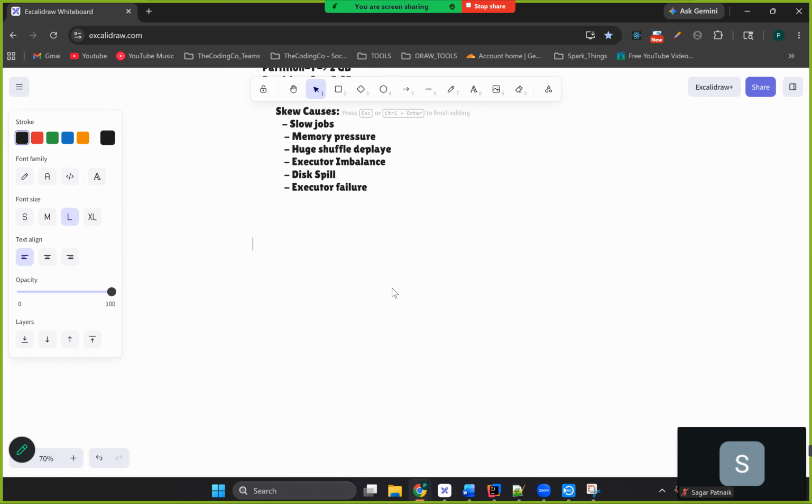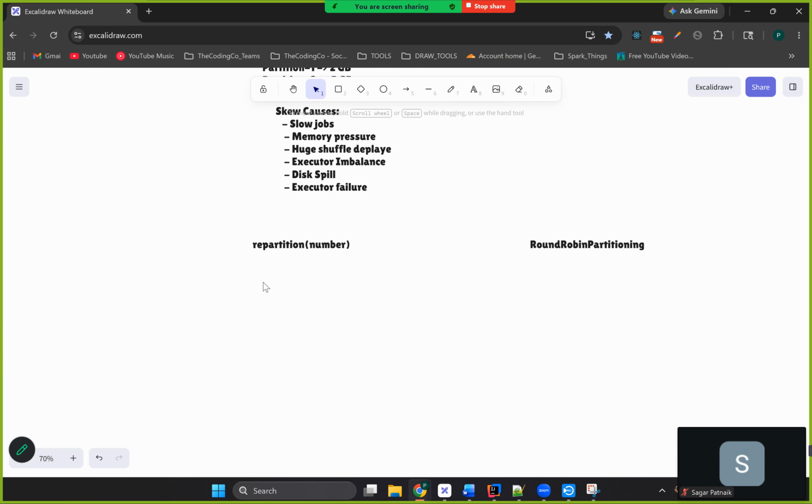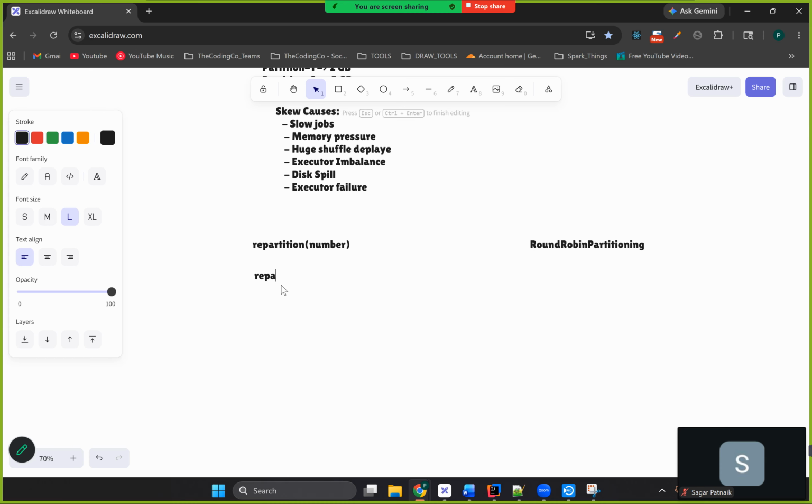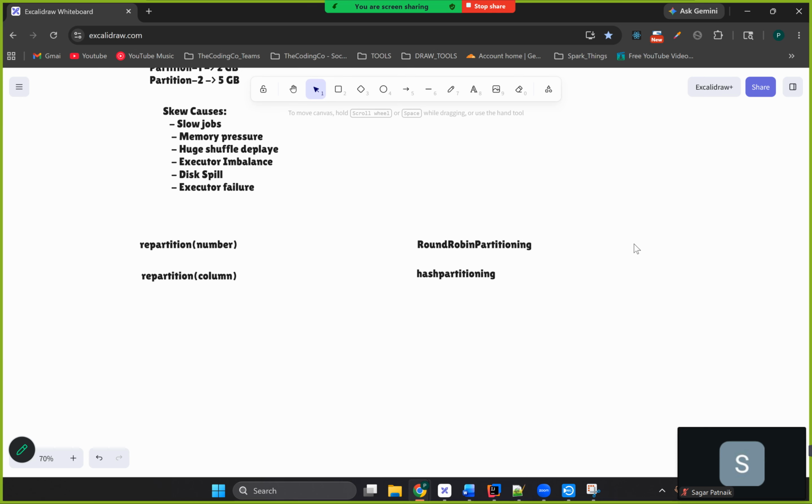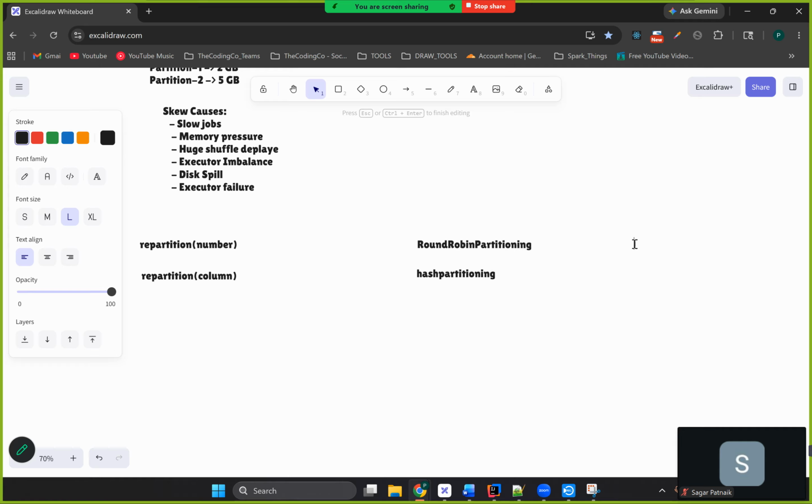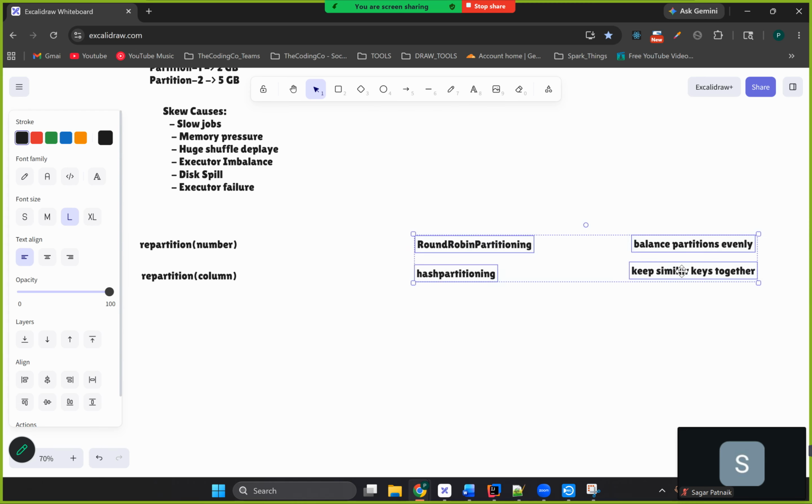Now, the final understanding is: repartition by number uses round robin partitioning, and repartition by column uses hash partitioning. The purpose of round robin partitioning is to balance partitions evenly, and the purpose of hash partitioning is to keep similar keys together. Now, this happens internally.